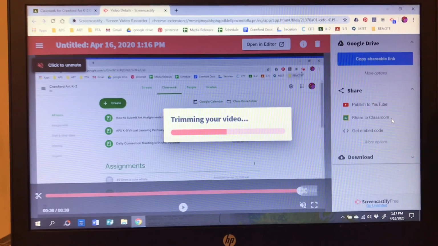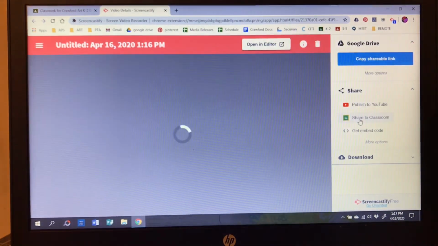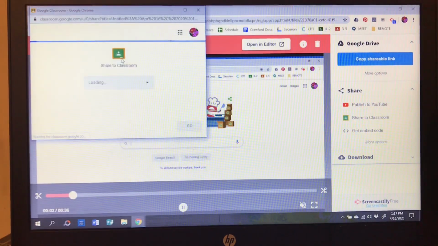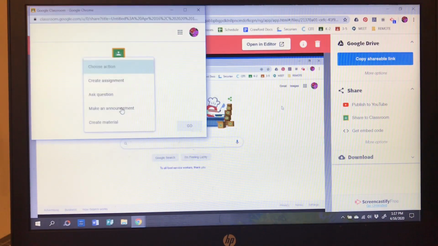But another way that you can do this is you can share it directly to your classroom. I have not done this option before, but it looks like it's pretty easy. You click on it, you choose which classroom you want to share it to, and then you choose how you want it to be presented to the students as an assignment or as an announcement or what you'd like to do with it.